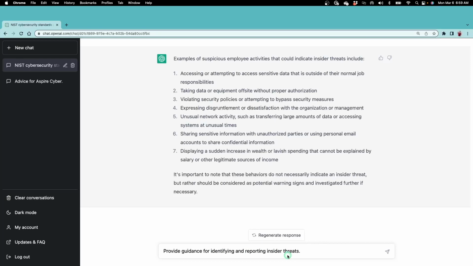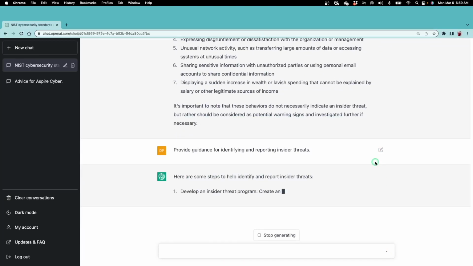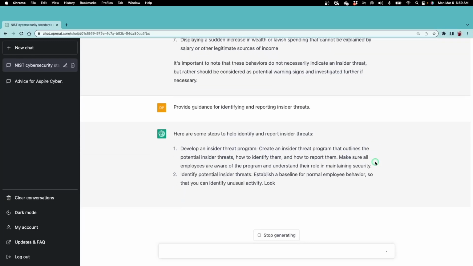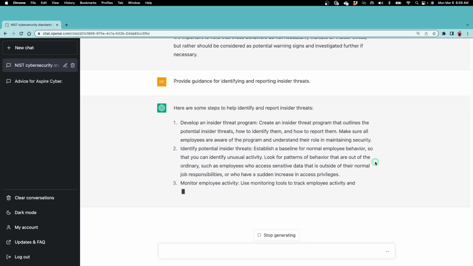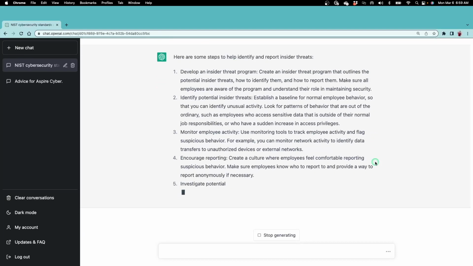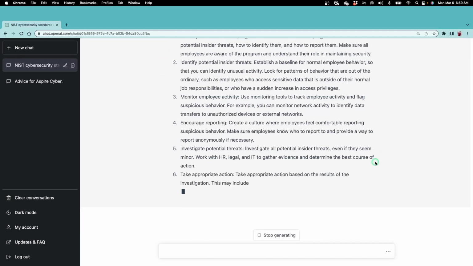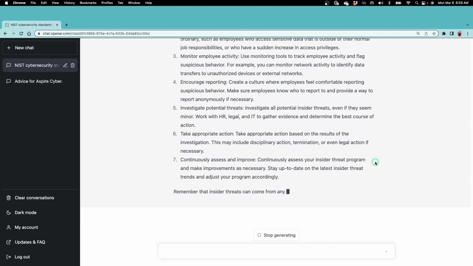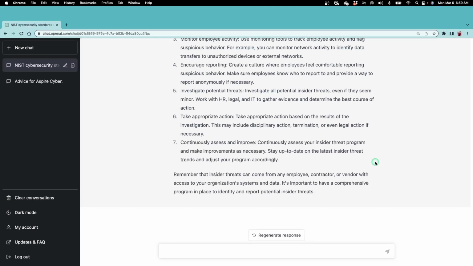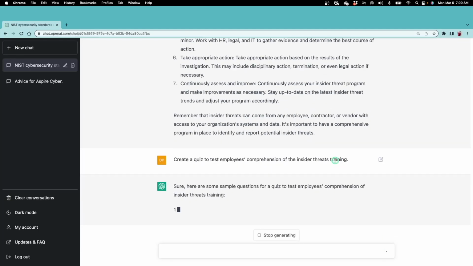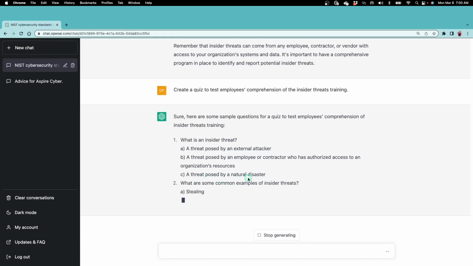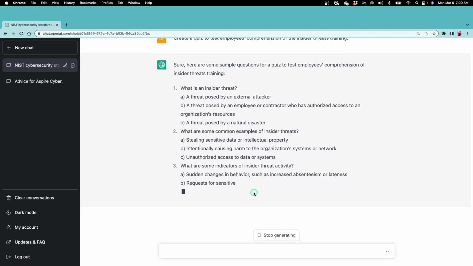Next, I want to prompt ChatGPT to provide guidance for identifying and reporting insider threats. I'm certainly going to have that insider threat program, monitoring employee activities, encouraging reporting. Yeah, we certainly want to create that culture where employees feel comfortable reporting suspicious behavior. Okay, now we want to prompt ChatGPT to create a quiz to test employees' comprehension of insider threats training. What is an insider threat? What are some common examples?